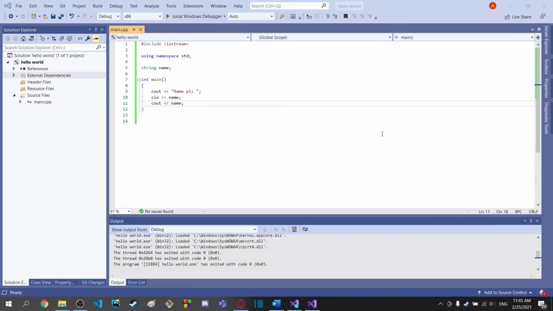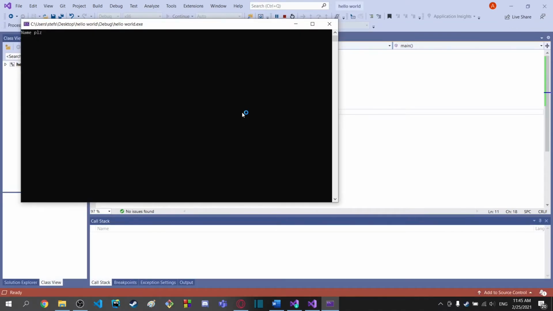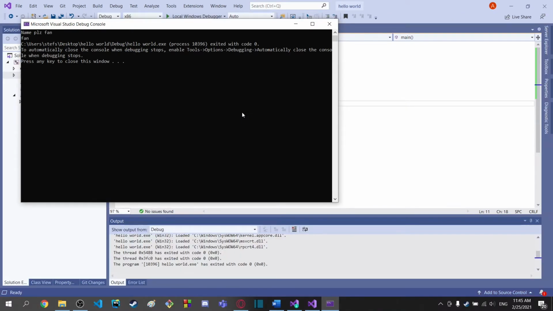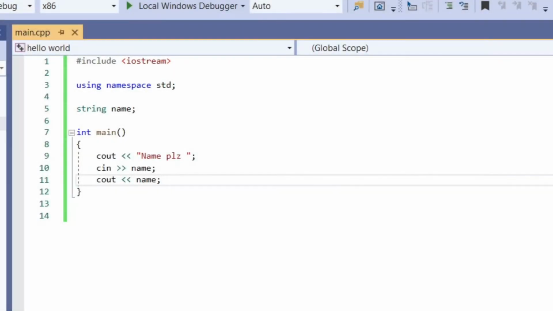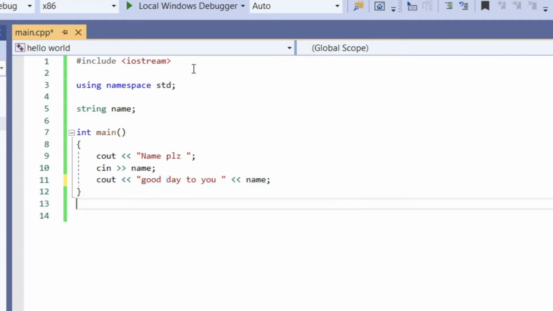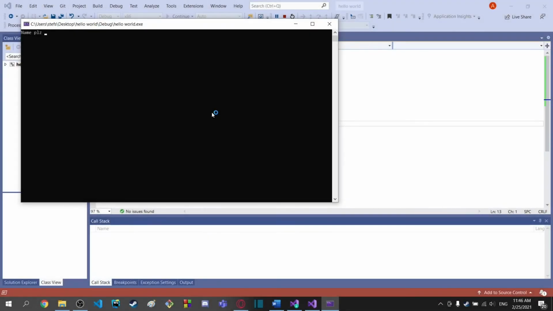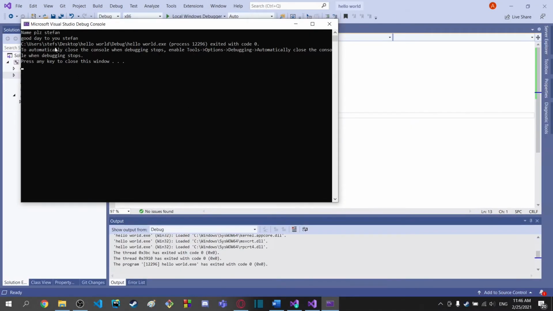I'm going to be teaching you guys later on ways to manipulate that in my next series, which is how to think like a programmer. But let's say our program looks ugly. We say name please, and then we put down Stefan, and then it just says Stefan. That's it. I want it to be good morning, name. So an easy way to do that is printing out a statement, good day to you, and then put our name right there, and then of course we have to add the arrows, and then when we execute the program, it says name please, and then we add Stefan, and it says good day to you, Stefan.